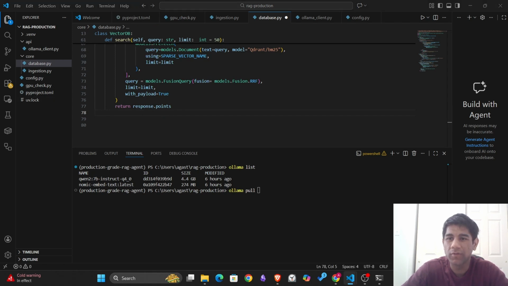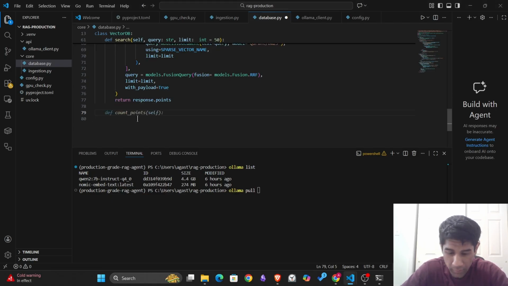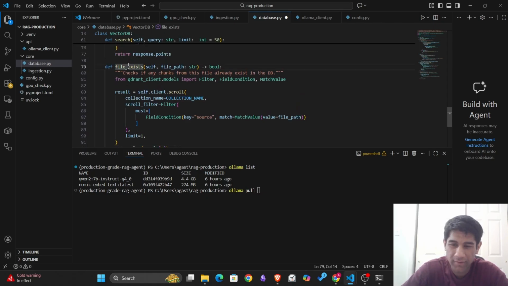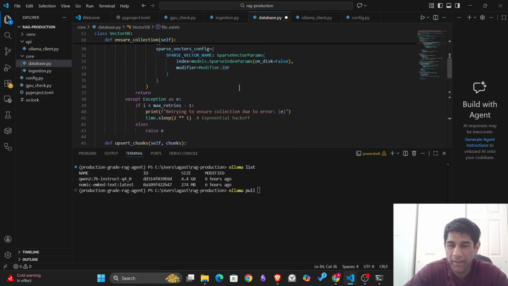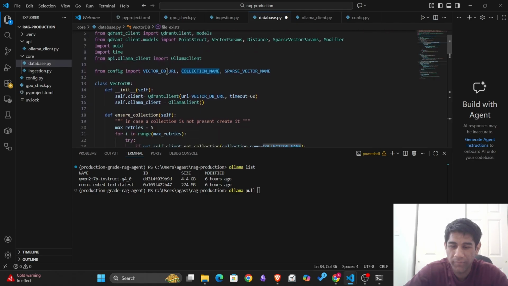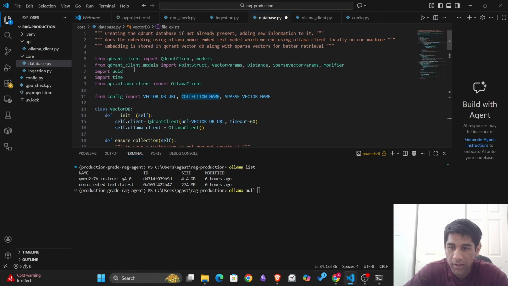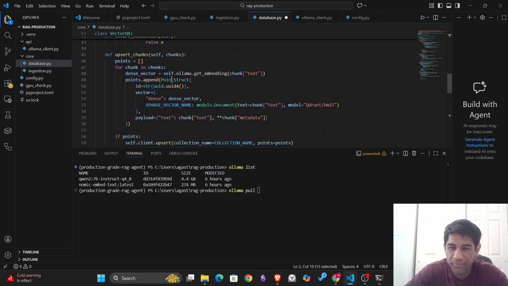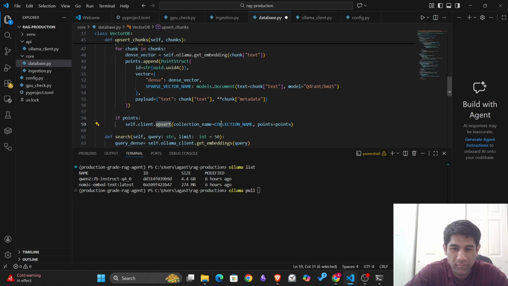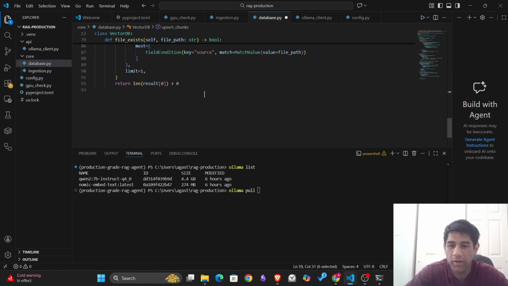Now another very small function which is helping me make sure that if a file exists, if we have already indexed this file before, then we are not indexing it again. So that creates my database file. So you can see how Qdrant gives us a lot of these functions which are by default helping us in adding to the database and so much. So such libraries are already very helpful for us.